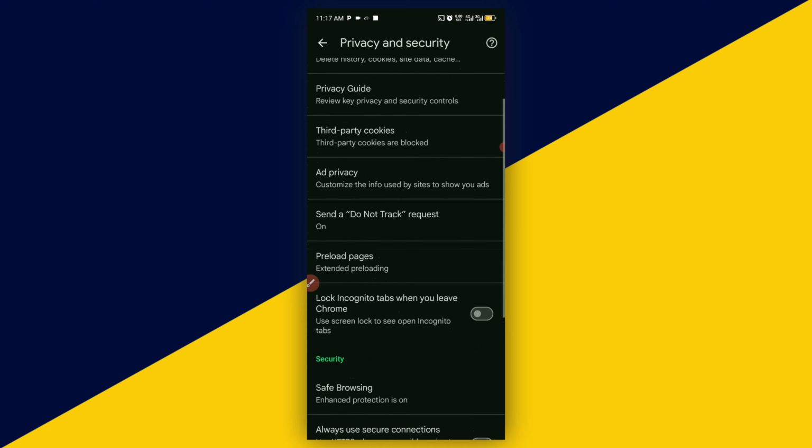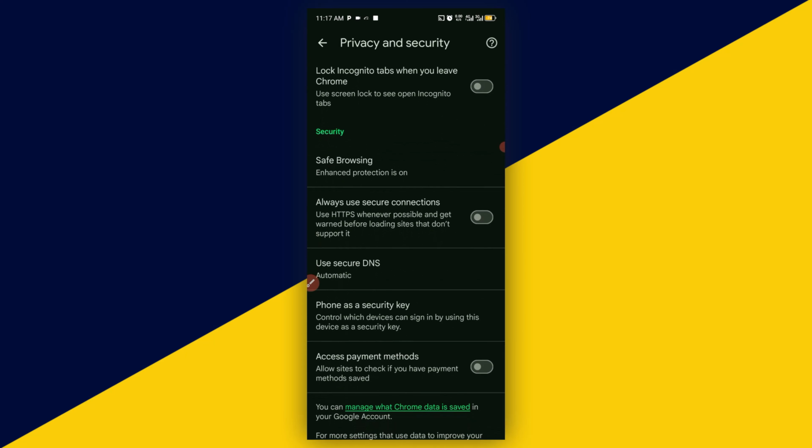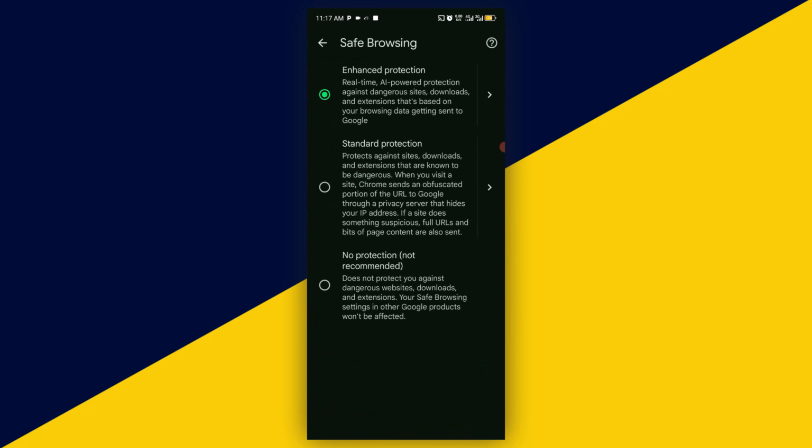Next thing we need to do is to simply scroll down and then make sure we turn on this button. This is one of the first security measures you can give your Chrome browser. Having turned on this button, the next thing you need to do is to go to Safe Browsing. Then make sure you choose Enhanced Protection. Real-time AI-powered protection against dangerous websites. Downloads an extension, based on your browsing data being sent to Google. So make sure you enable that.